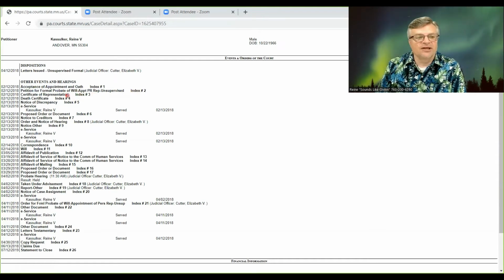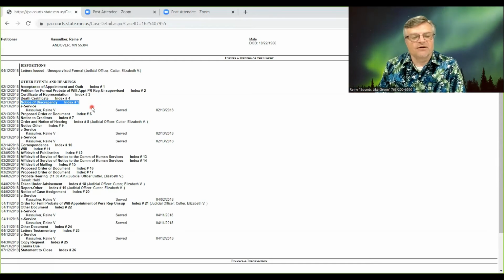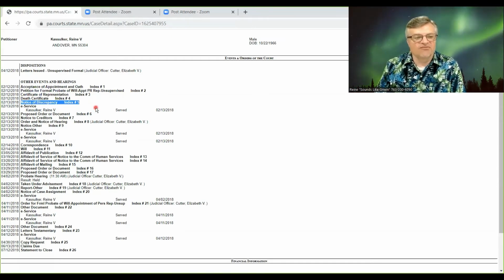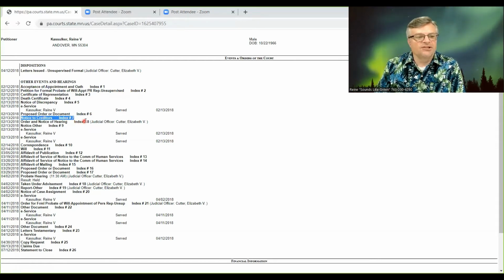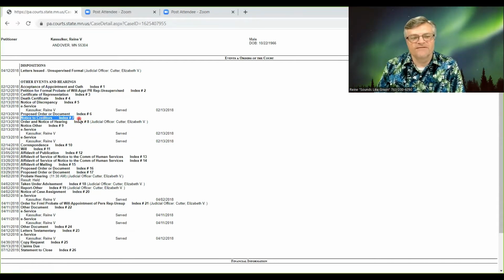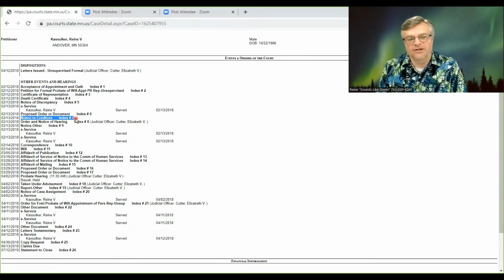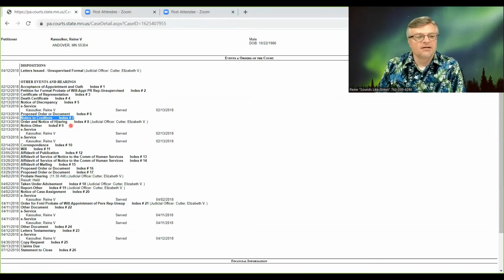Then you also see on the 18th, the court issued a certificate of representation. They entered the death certificate into the record. They did a notice of discrepancy that was related to specifics of this case. On the 13th, they issued a notice to creditors, and if you wanted to see that, again, you could click on that at the courthouse. But if all you want to know is whether or not your case is moving, or if the court did that, you could just go in here and look, or your attorney and the court working together did that.